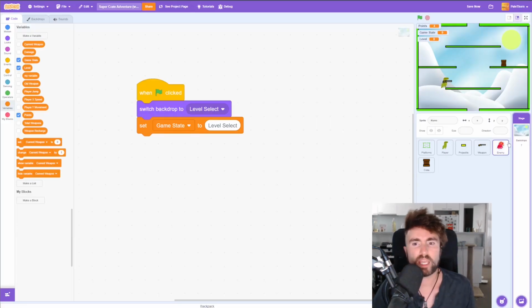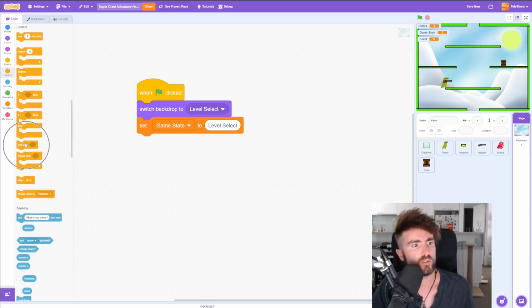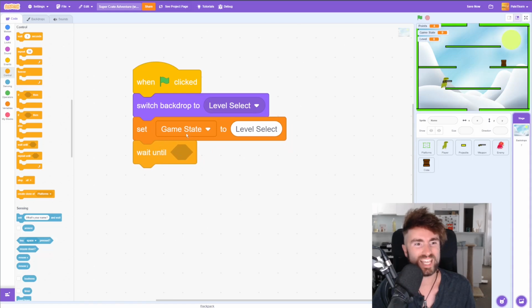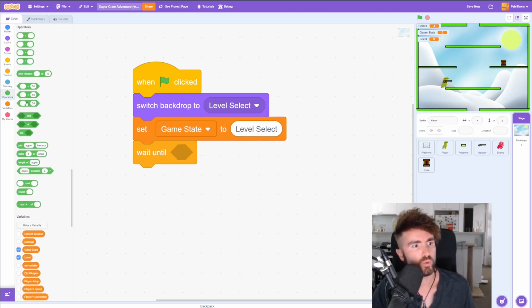So now we're going to make it so that our stage, our backdrops, are going to wait until we've selected our level, and then they're going to change to the backdrop of the level that we selected. Let's go to Control. Let's look for Wait Until. Drag that out. And we want to wait until the game state is not level select, but playing, as in we're playing the game. So go to Operators, because we're going to need an equals operator.